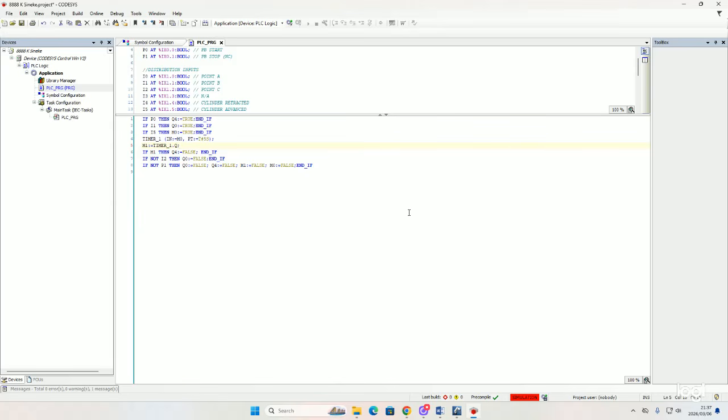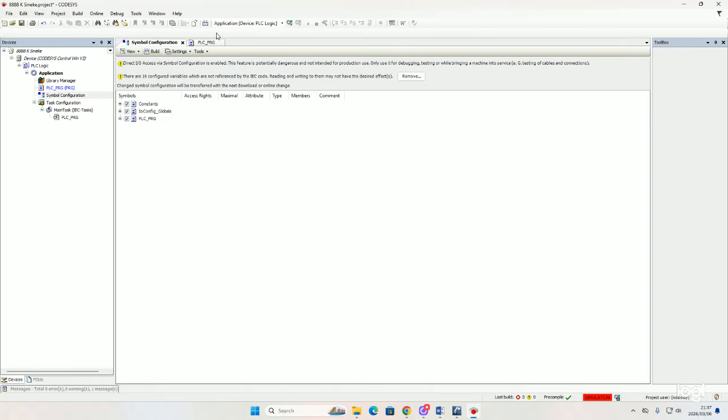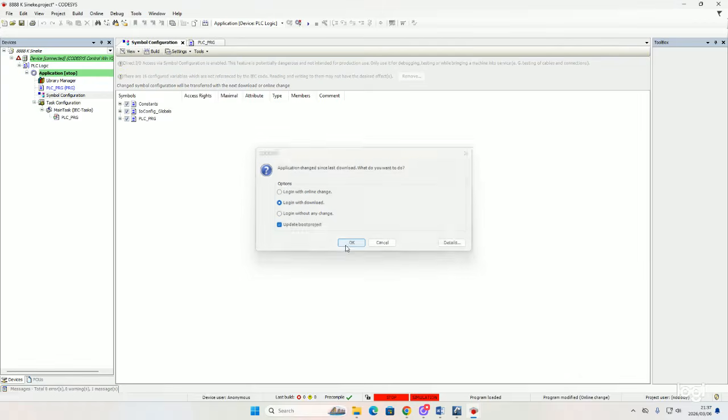Then we introduced our M1. If M1, then Q4 is false. So if our I5 is able to memorize the delay from M0, then our acting cylinder should retract. Hence, if M1, then Q4 equals false. And then if not I2, then Q0 is false. If not P1, then Q0 is false, and so on and so forth. So did we build? Let us build. Log in with download, okay.